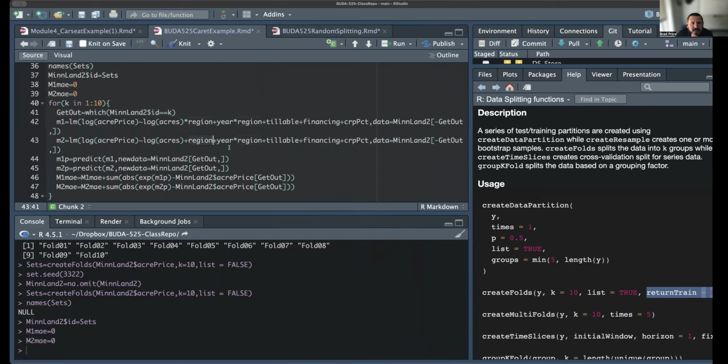All right. So this first one, we have log acre price, log acres times region times year. You can see this is plus region. So the first one is we're looking at an interaction with log acres and region. We're saying that's the difference. We're removing the kth fold. We're going to predict on the kth fold.